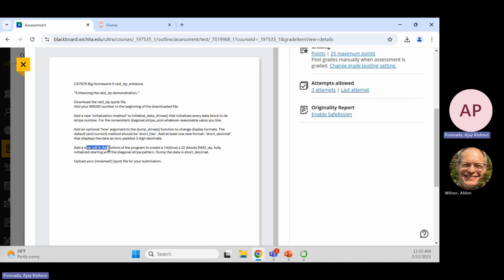Okay. And add a new cell at the bottom of the program to create 14 drive 22 block RAID DP. So we already have a RAID done in the program IPYNB file. You just need to do it for a bigger number. Fully initialize starting with a diagonal stripe pattern, dump the data in short decimal. Okay, so it's not complicated homework. You have code, you have the file. We have done some work in that. You just need to extend the work.